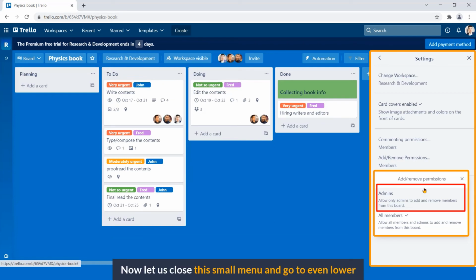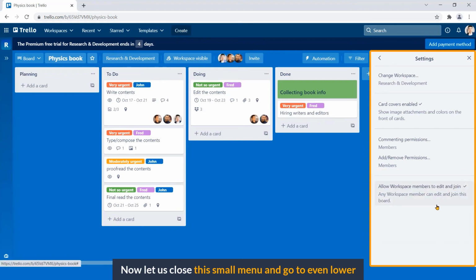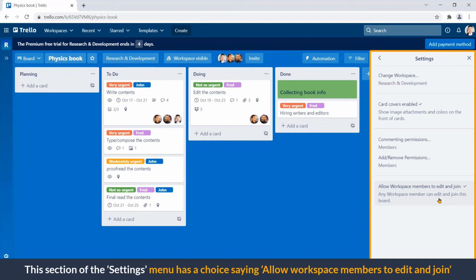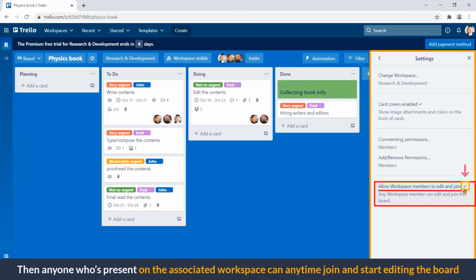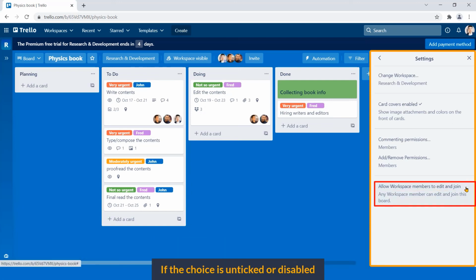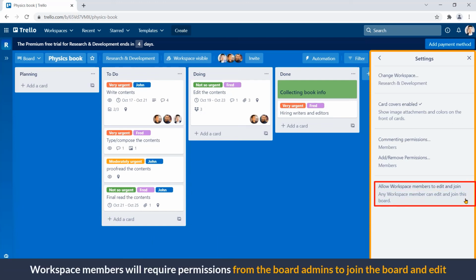Now let's close this small menu and go even lower. This section of the settings menu has a choice saying allow workspace members to edit and join. If this choice is ticked, then anyone who is present on the associated workspace can anytime join and start editing the board. If the choice is unticked and disabled, workspace members will require permission from the board admins to join the board and edit.